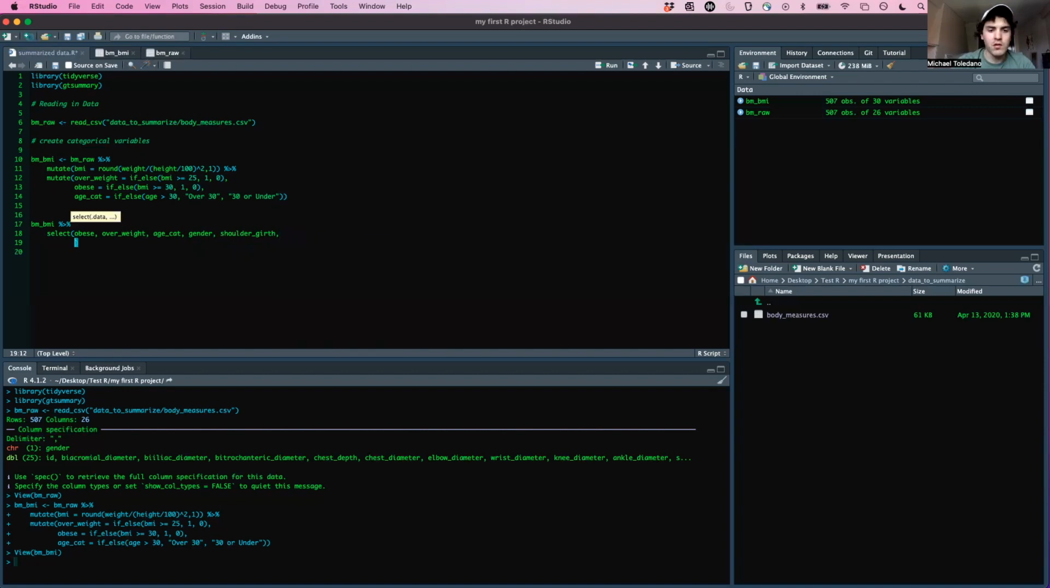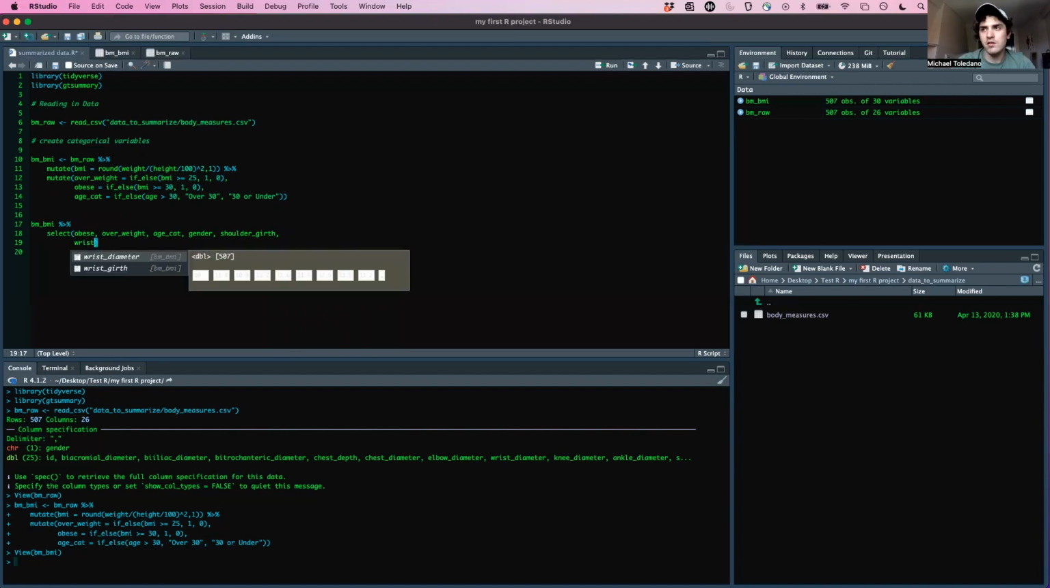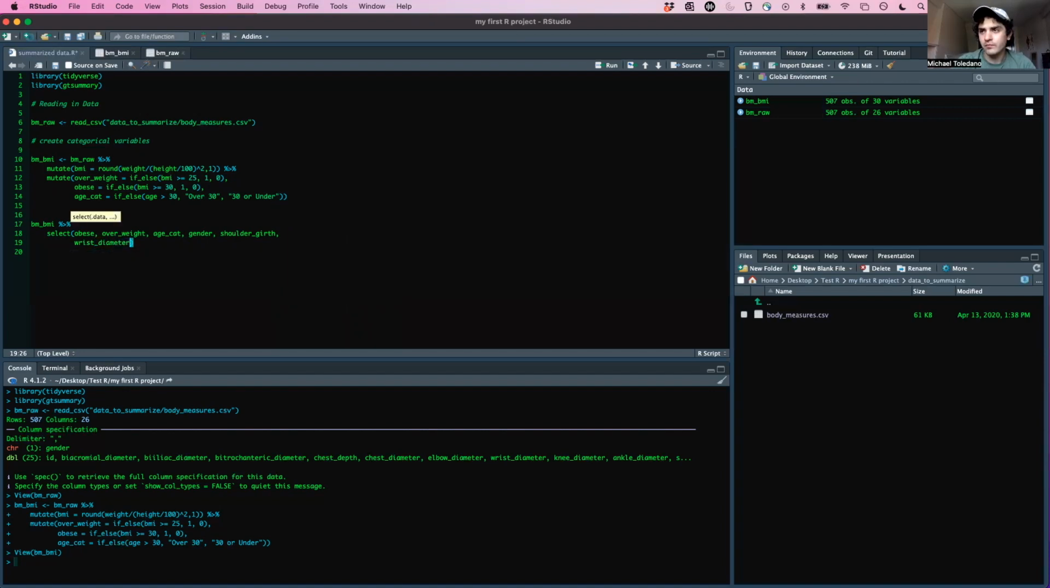You never want to make a line of code too long because it's a little harder to read. So when you can, just press enter to go to the next line. Okay, so now we've selected the ones we care about.